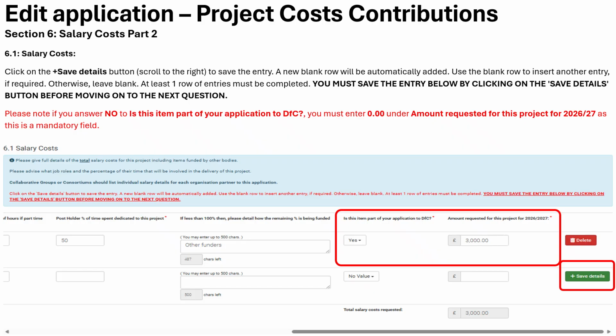You will see, if you have saved it correctly, that a red Delete button will appear next to the line entry. Please note, if you answer no to the question, is this item part of your application to DFC, you must enter 0 under the amount requested for this project for 2026-27, as this is a mandatory field.